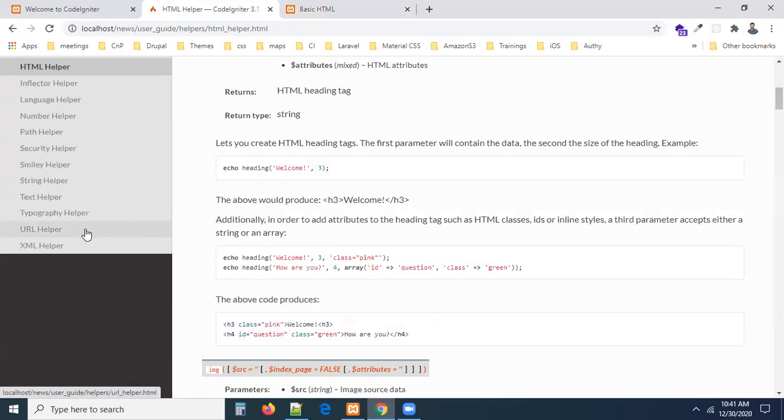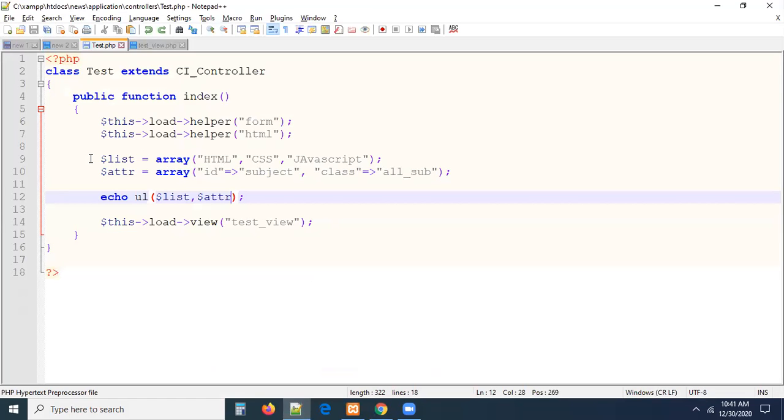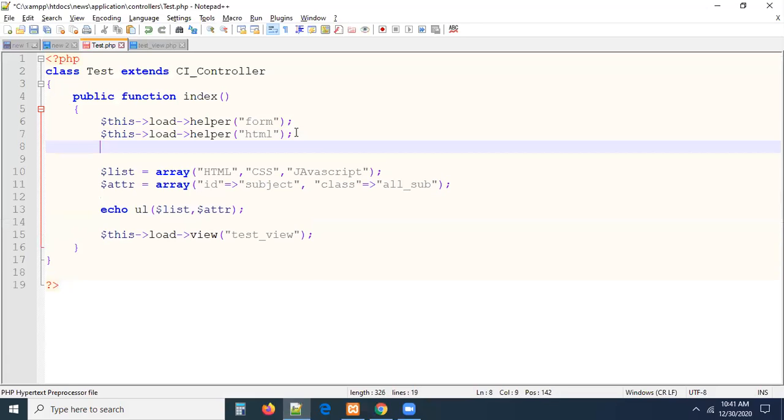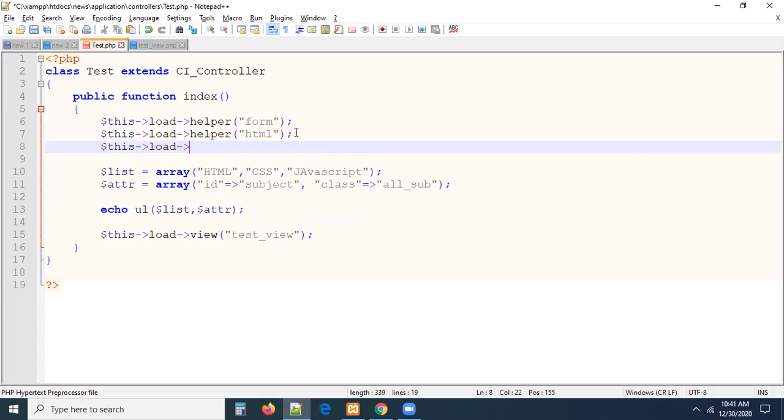So can you see here, lastly, we have one helper, URL helper. What is this URL helper? It is going to provide you some predefined methods. By using those methods, we can directly work with our things, guys. Can you see now? This is how the loading of helpers works. If you want to load one more helper, how can we do that? This load helper. What is the method there? Helper method. In this, we have to pass the name of the helper, URL helper.